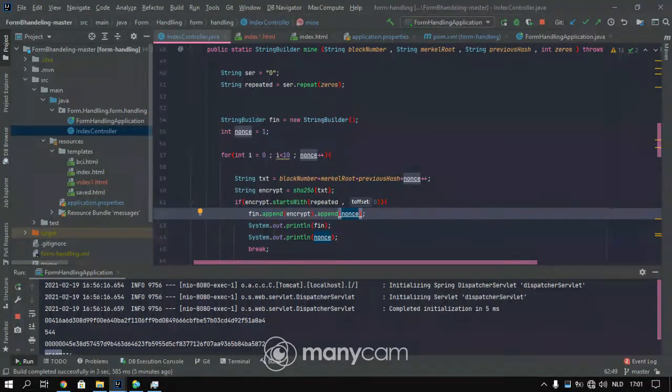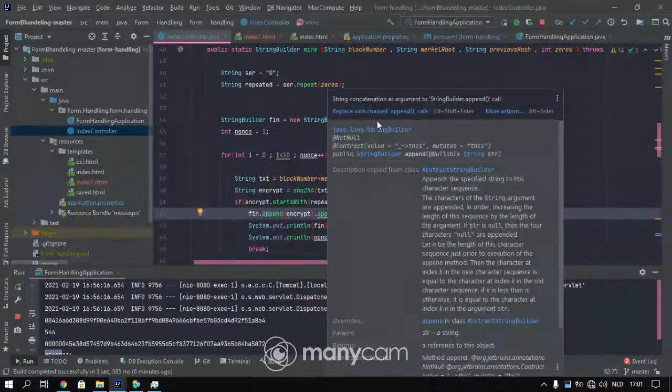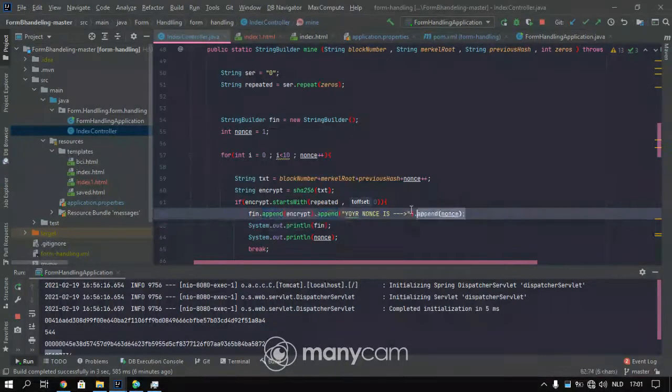And yeah, but wait, your nonce is like this. I'm doing plus nonce, and I think IntelliJ is going to replace it with a chain append. It's going to make it 3. Yes, here you see it appends all of them.